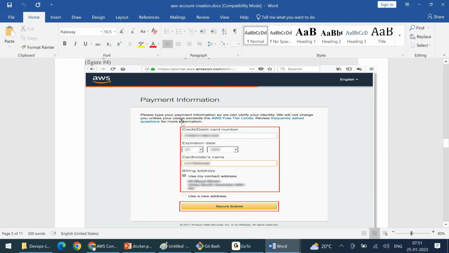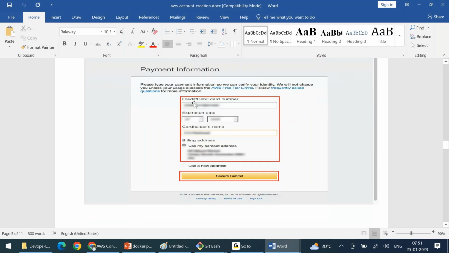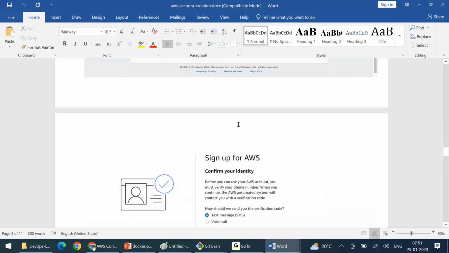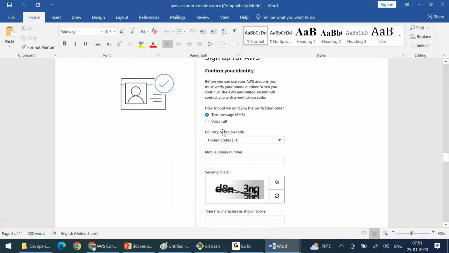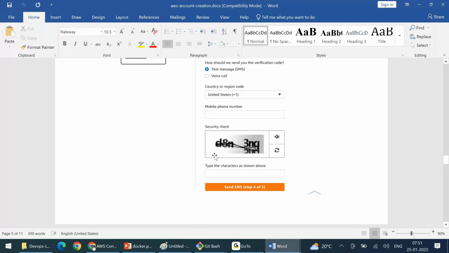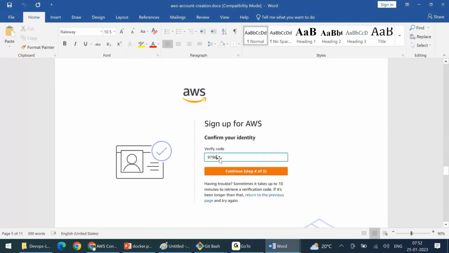Once we are done with the payment, you go for the confirmation of your identity. Either you can go for a text message or a voice call. Once I provide my mobile number, I will get a code on my mobile. Then we have to type whatever code you received. That's it, the account will be created. It's a simple process.